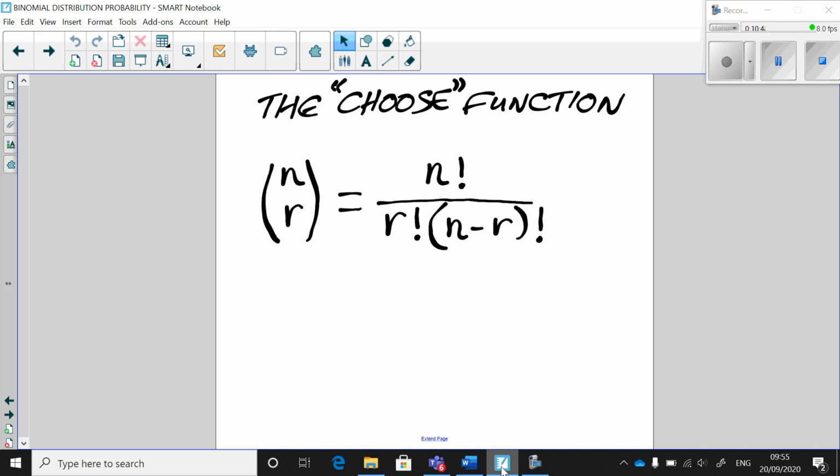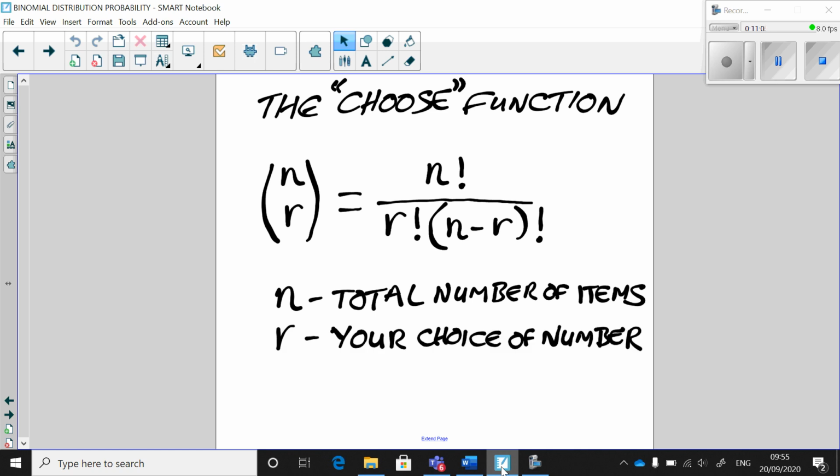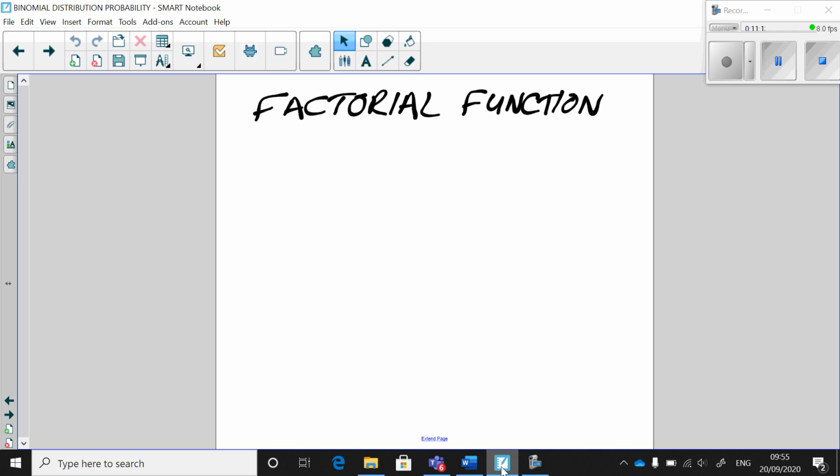But you can see you get a fraction. N and R appear twice, and you get these little exclamation marks, whatever they are. But N is the total number of items, just like with 3 balls in the bag, and R, we wanted 2. So that's our choice of number, or item, whatever the thing we're looking at, whatever the story is, the scenario. So those little exclamation marks, in maths, we refer to that as a factorial function. A function does something, it's a process.